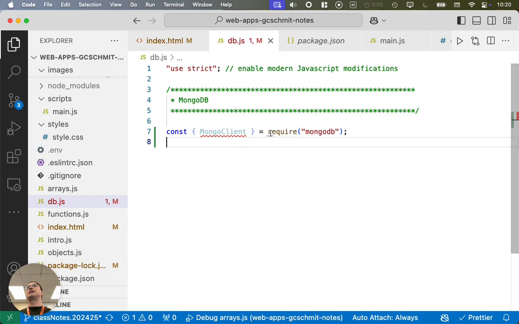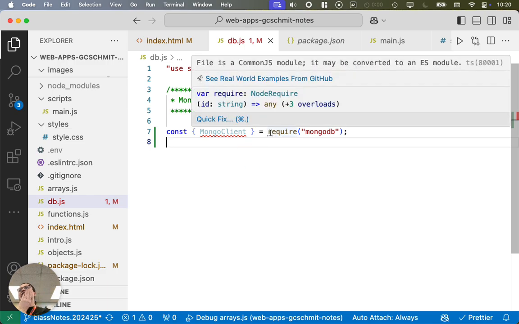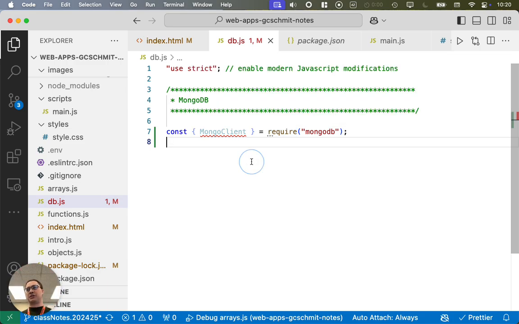We're going to get a warning here that we can convert this to an ES module thing, but we're not going to do that right now. We're not going to worry about that. We're just going to write some Mongo code. So don't worry about that particular warning. We haven't seen this syntax before. A couple of things we haven't seen before.